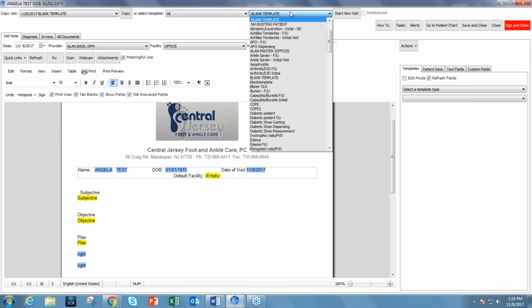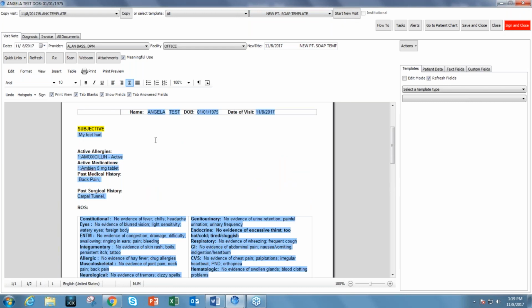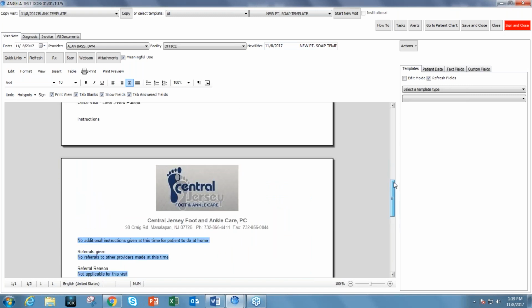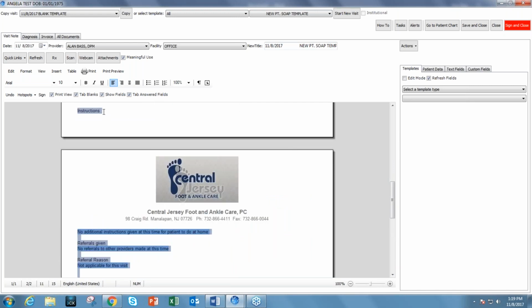Moving on to a couple of other things that I utilize all the time within my charting: I want to allow my original charting to populate elsewhere. So for instance, if I'm in my new patient SOAP template, and let's actually just start a new visit and forget all the test data that's in there. Certain things that you're going to see within my encounter or in my note are some fields that I've added in: instructions, referrals, and a referral reason.